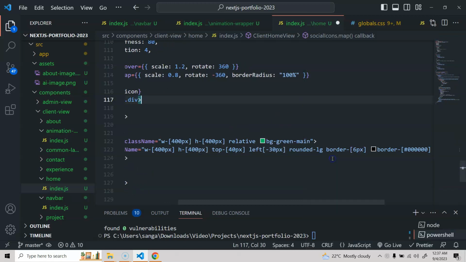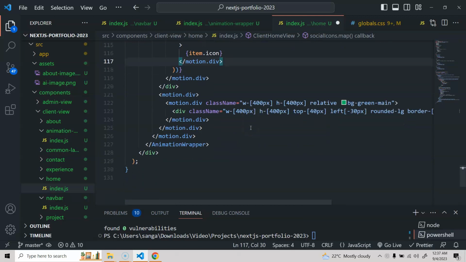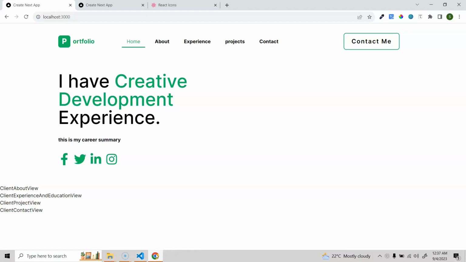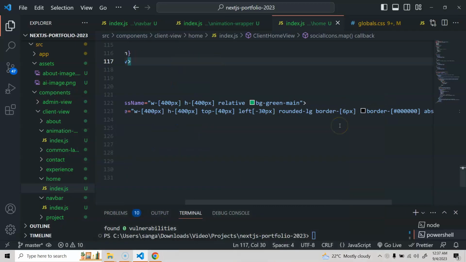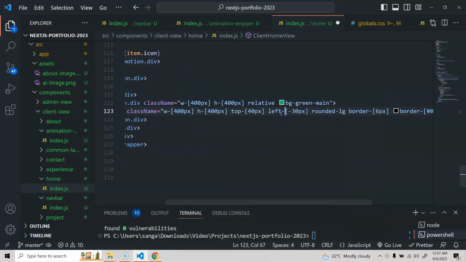So let's format this and let's save it. Let's see what we are getting. All right, so you can see that we are getting this here, but I think there is some problem, so you have to give here. Okay.